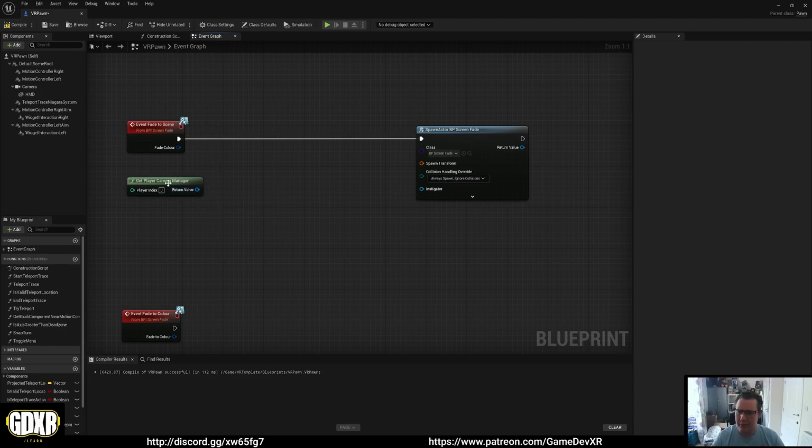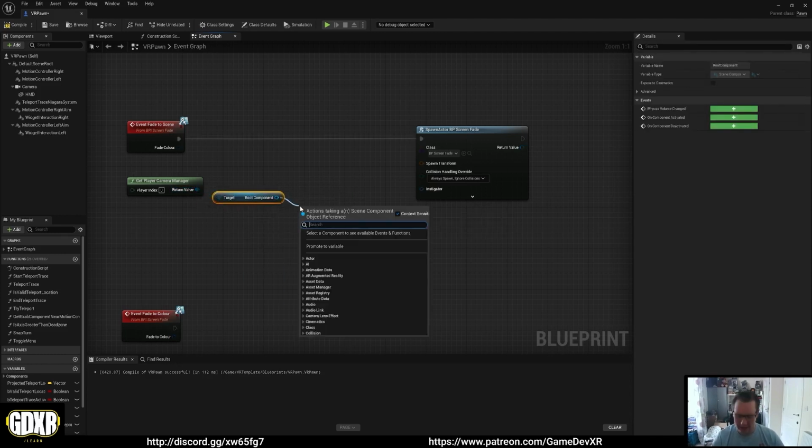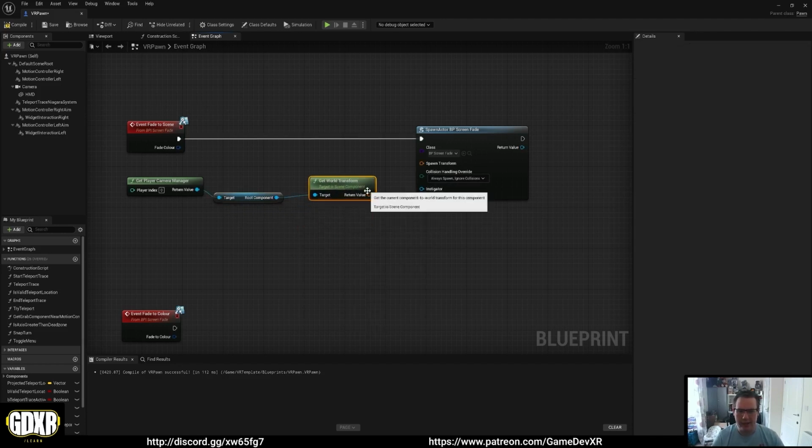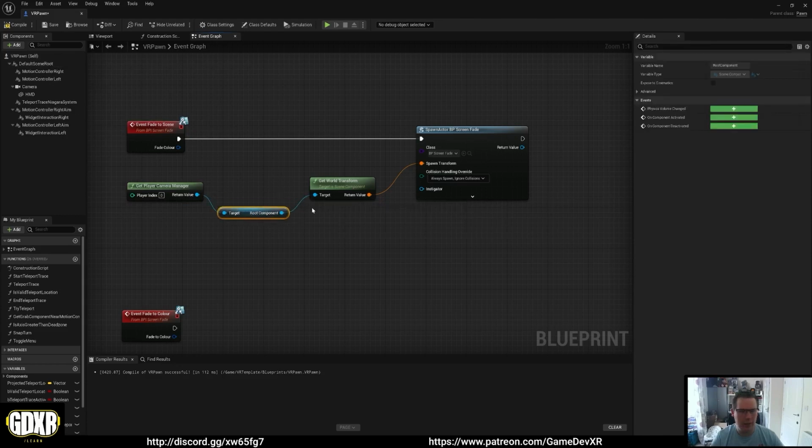So now we've got our get player camera manager. We want to get our root. So we're going to get root component and then we can get world transform, if I spell it correctly, and we can connect that to our transform. The reason we're doing the root component is because we want our actual camera, and it'll get the default scene root, but it'll be fine. So it'll work how we want it.